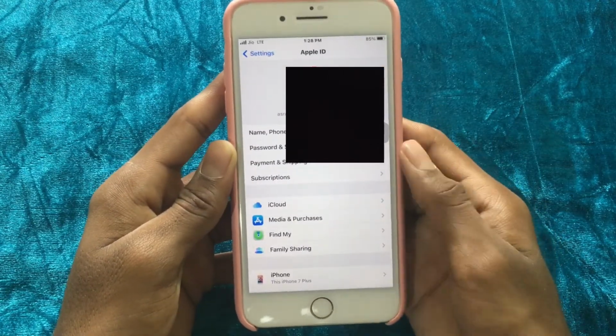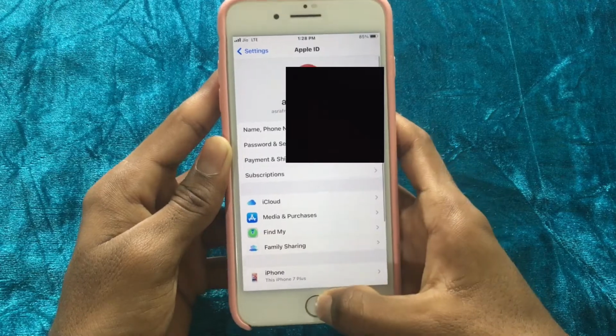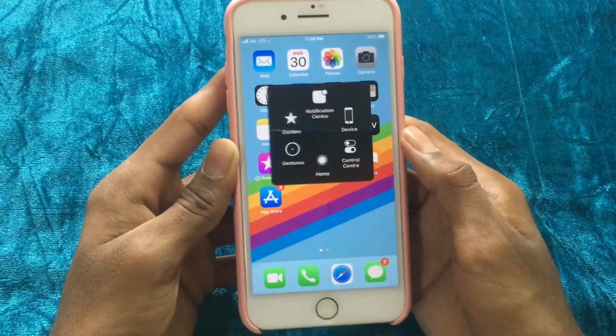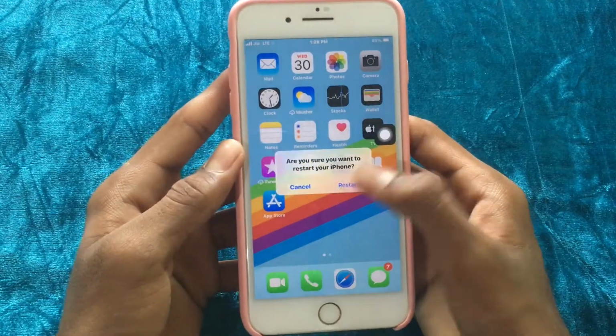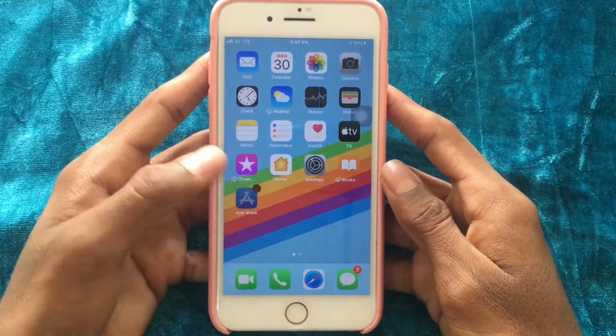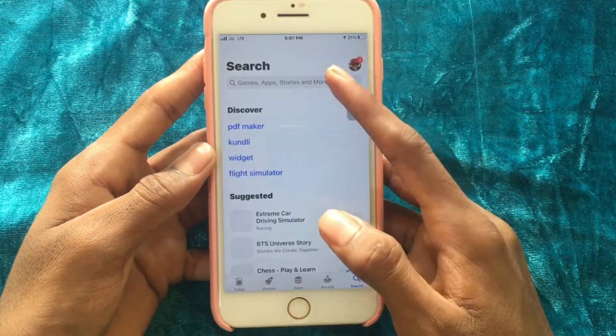Done. And now just restart your device. Now all applications of India are available in your App Store.